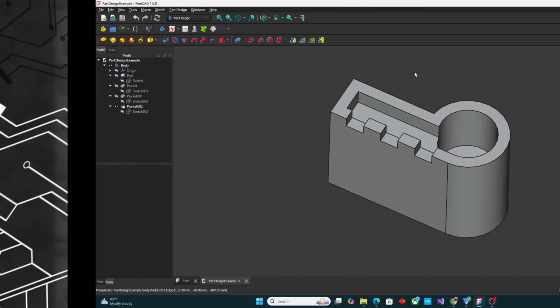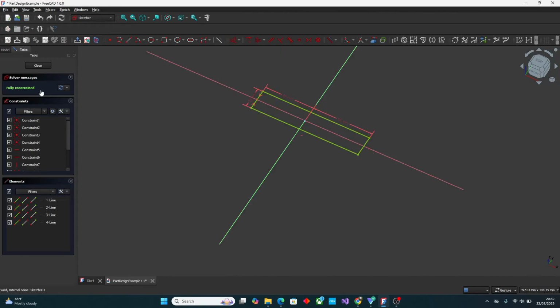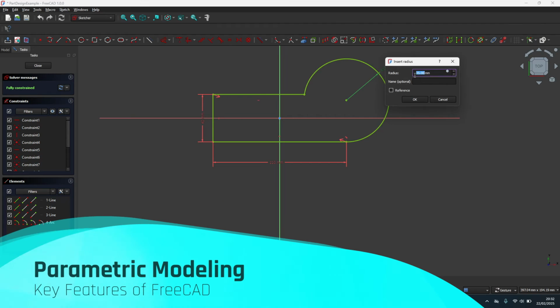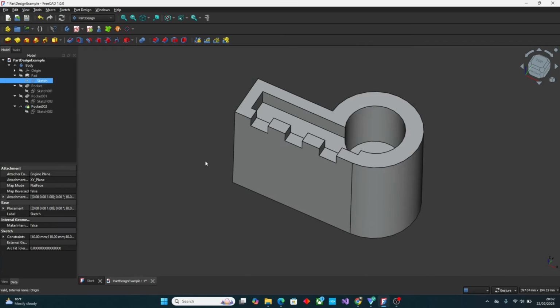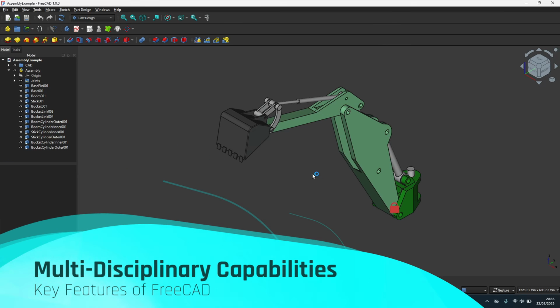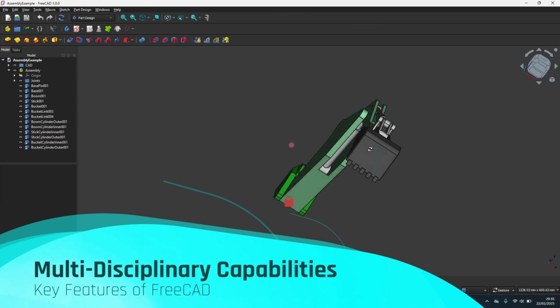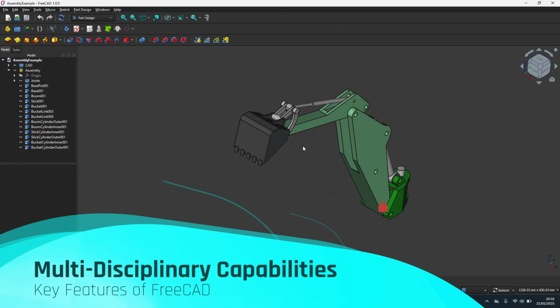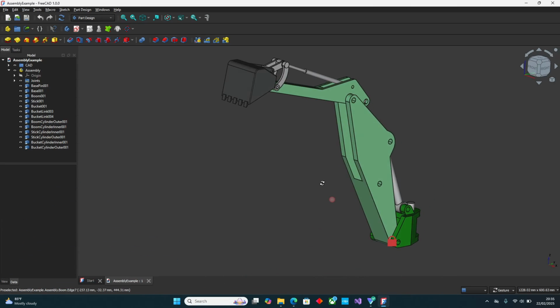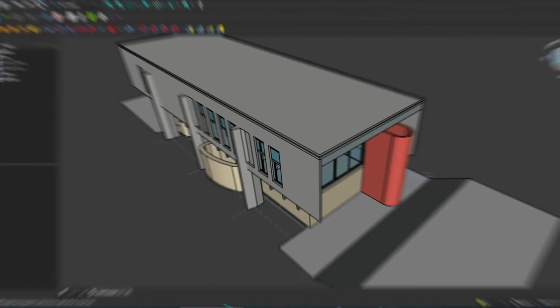Parametric modeling. FreeCAD allows you to create models based on parameters, meaning you can easily change dimensions later without starting from scratch. Perfect for iterative design processes. Multidisciplinary capabilities. Whether you're designing buildings, machines, or custom 3D printed objects, FreeCAD has the tools to help you. Supports multiple workflows through its various workbenches.